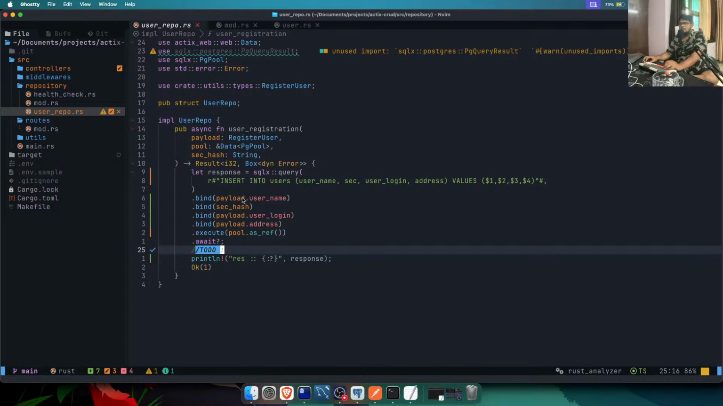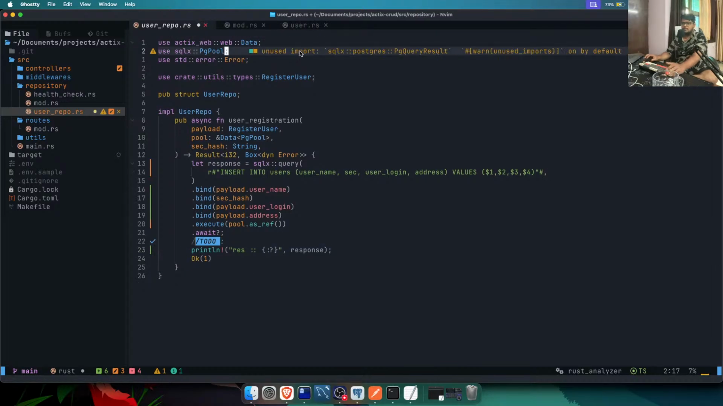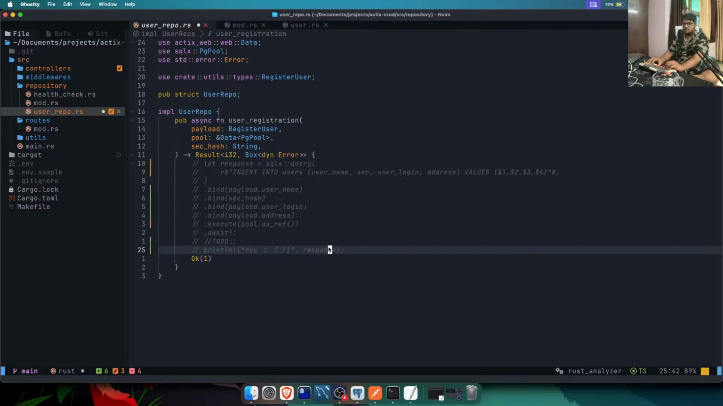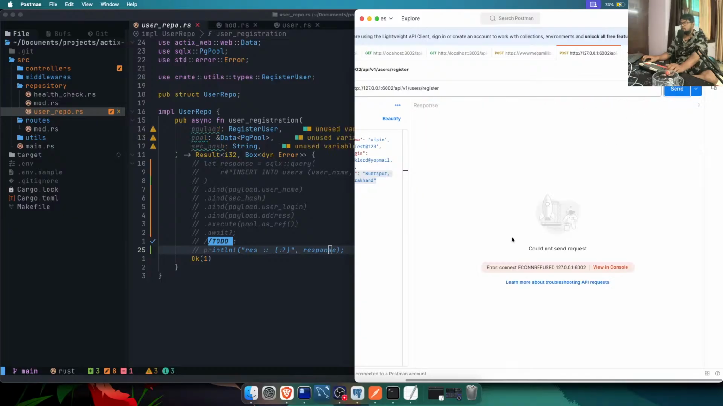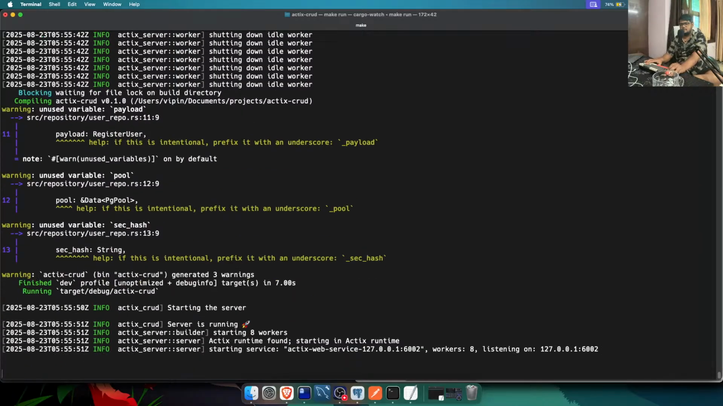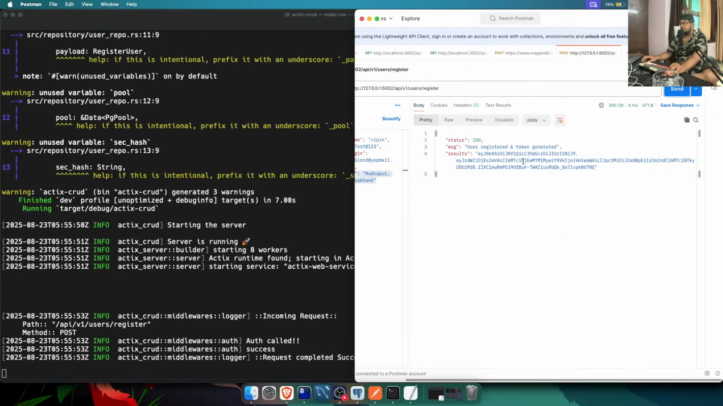So we have created a JWT token implementation. We created a token and sent it back to the client, right? Let me just show it again. If I comment this thing and send it again, I can see the token. This thing is all right. As you can see, we have a JWT token.